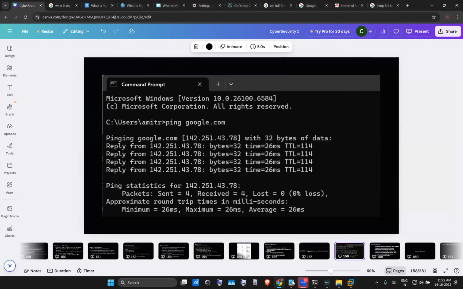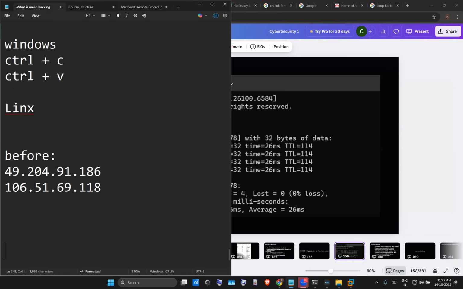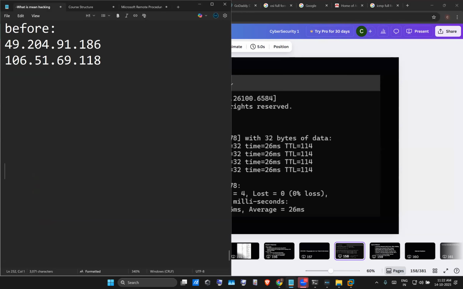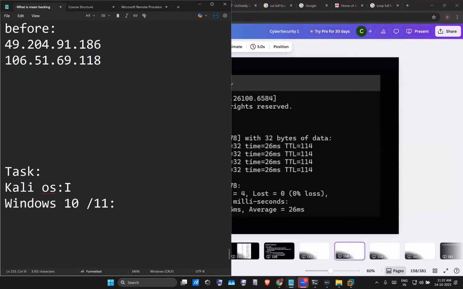Just try to perform this practical by yourself. This is today's task. We have the Kali operating system, Kali OS, and we have Windows OS, Windows 10 or 11. Kali and Windows have some IP address, right? How can we find our Kali IP address? By entering ifconfig, sir. Yes, ifconfig. Windows will also have some IP, right? By entering ipconfig, we can get the Windows IP address.